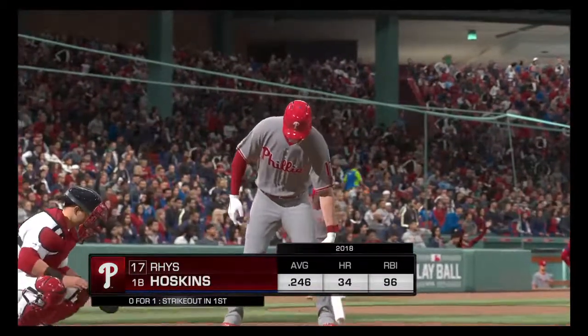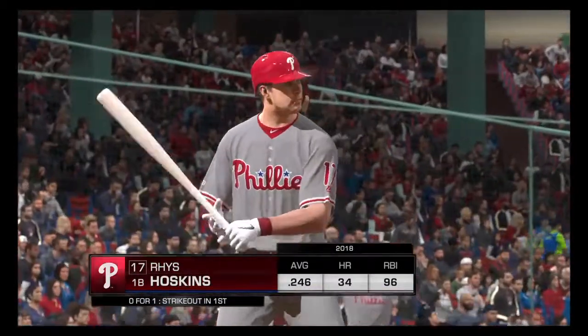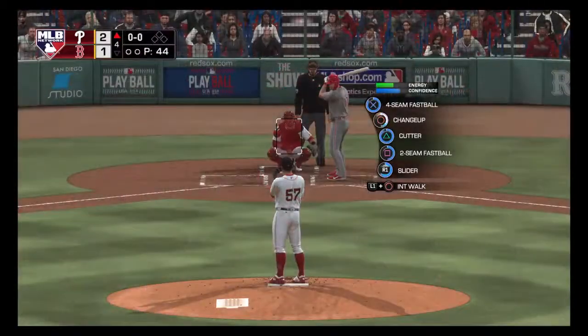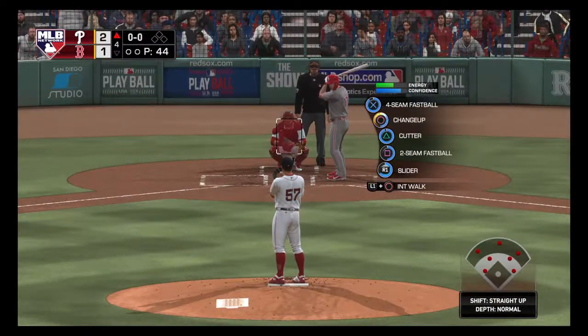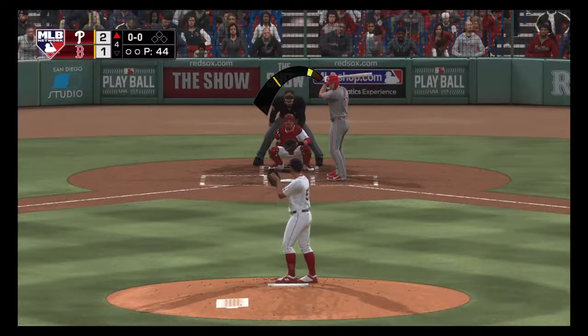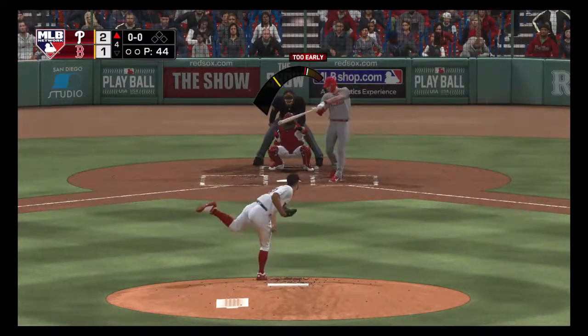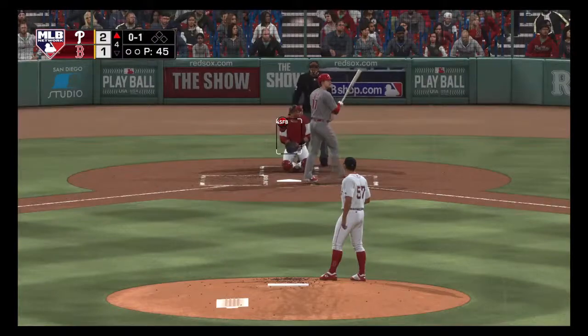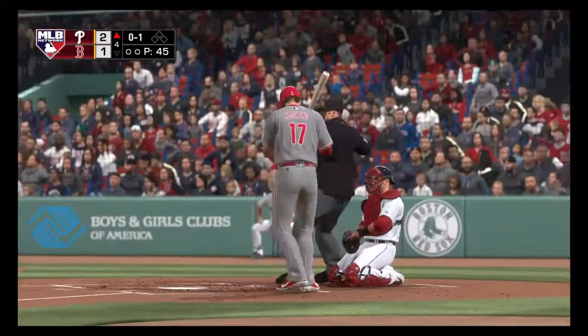And that'll bring up the Sacramento product, Rhys Hoskins, as we begin the top of the 4th. Rhys Hoskins. Ready to deliver. Here's the first pitch. Lifted down the line in left. And this will wind up a foul ball.